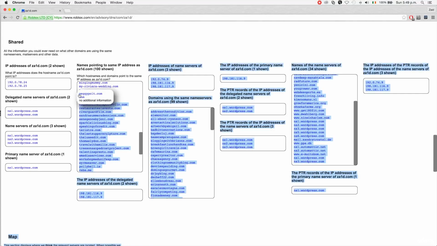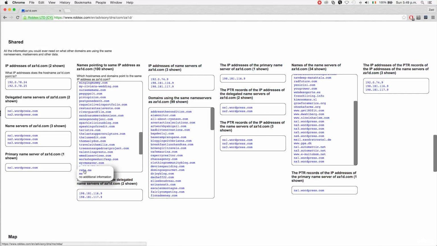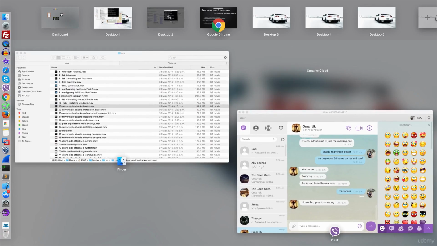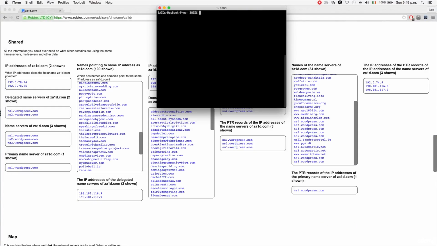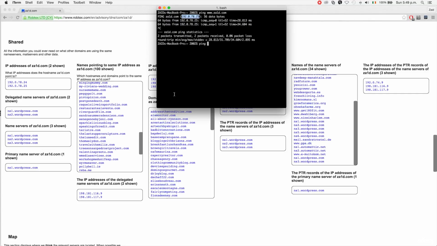So let me just show you here. If I copy any of these domain names, for example, we have this one, riba.me, and I'm just going to go onto my terminal. Now, if I do a ping Zaid.com, you'll see that this is the IP address of my website. And if I do a ping on one of the websites that exist, for now we're using riba.me, so if I go ping riba.me, you'll see that both websites have the same IP address.